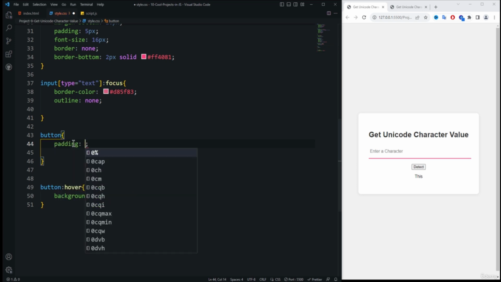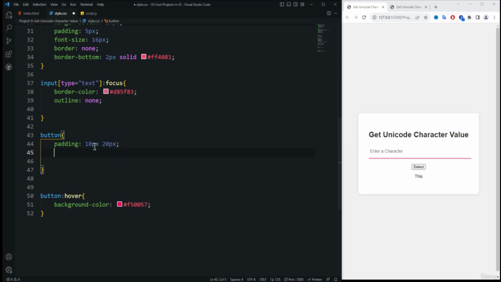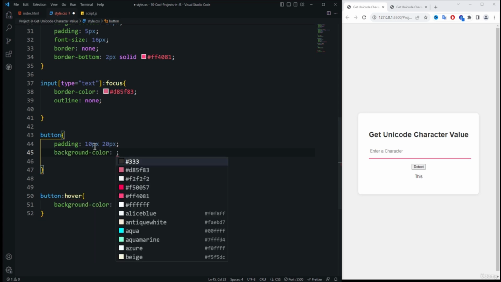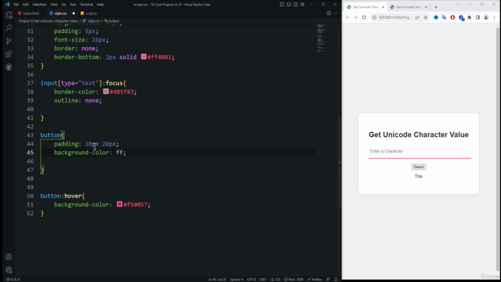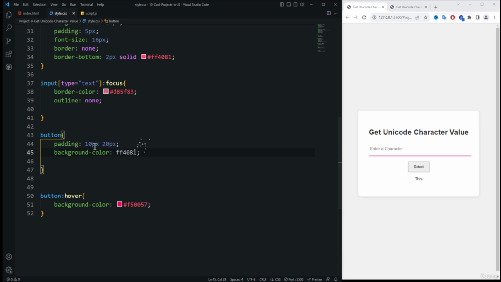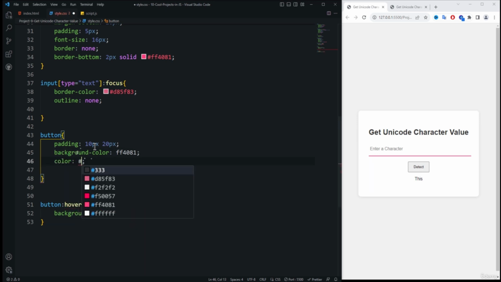Alright, inside of the button we need to provide the padding first. So padding from top and bottom is going to be 10 pixel, from left and right it is going to be 20 pixel. After that we need to add the background color. So background color is equal to FF4081, and then I will be using the color. So color is going to be hashtag 5FF.